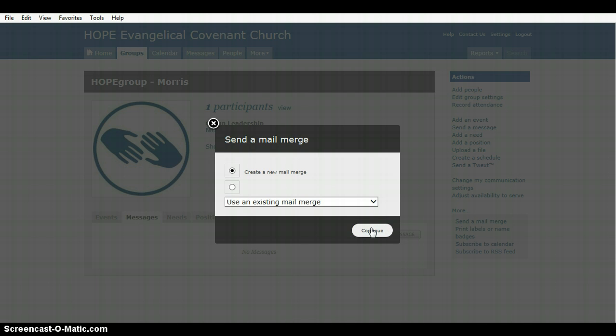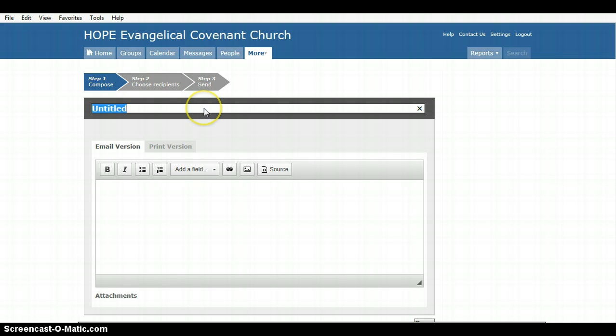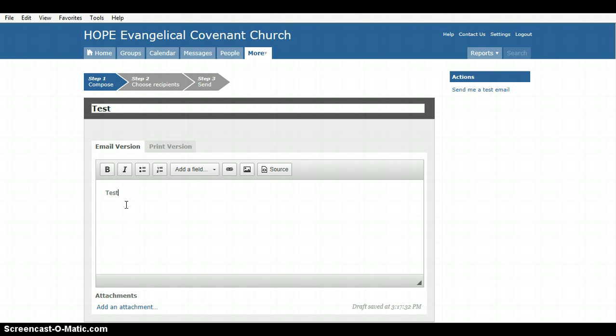Click Continue, and then you're able to put in the information that you would like to send to your group members. Underneath the mail merge, you're able to add a field, so you can add in their name. So once they get the email, it'll show their first name and then it'll have the email that you're sending. It's a little bit more personal when you're sending it to your group members.